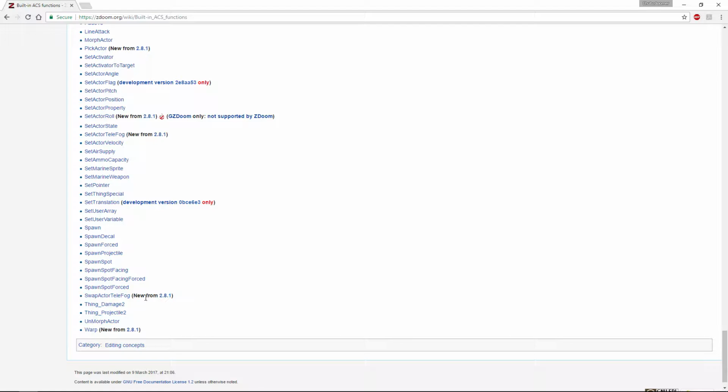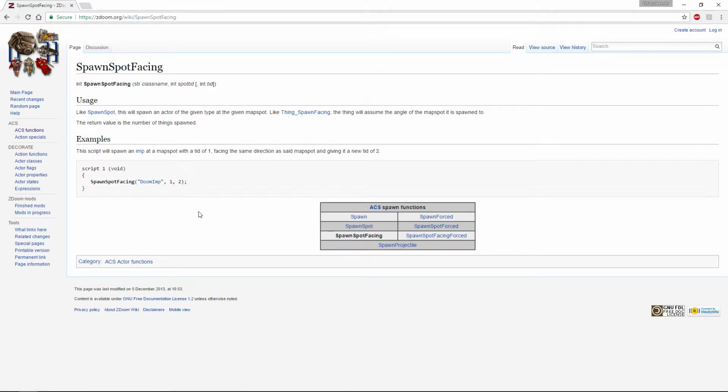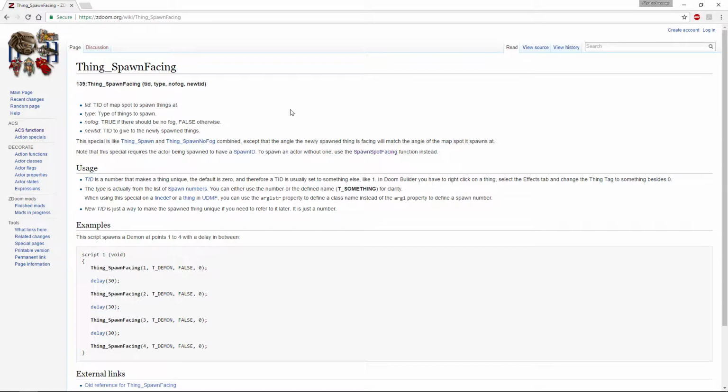Let's see. Spawn spot. There's like a whole bunch of ways to spawn things. Spawn spot facing. Thing spawn facing is the one I was looking for. This is the one I usually use. So thing spawn facing, and basically what this function does is it spawns a thing. It can be a monster, it can be an item, it can be anything, and then it makes it face the same direction as the map spot that you have.